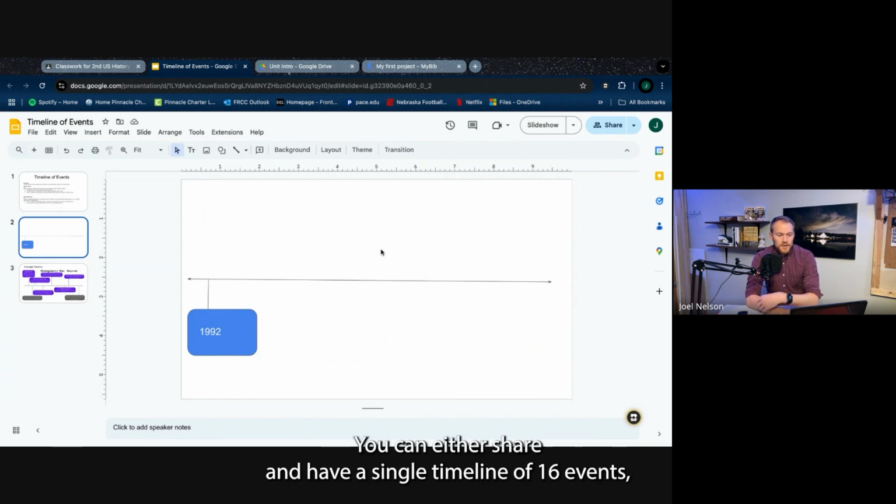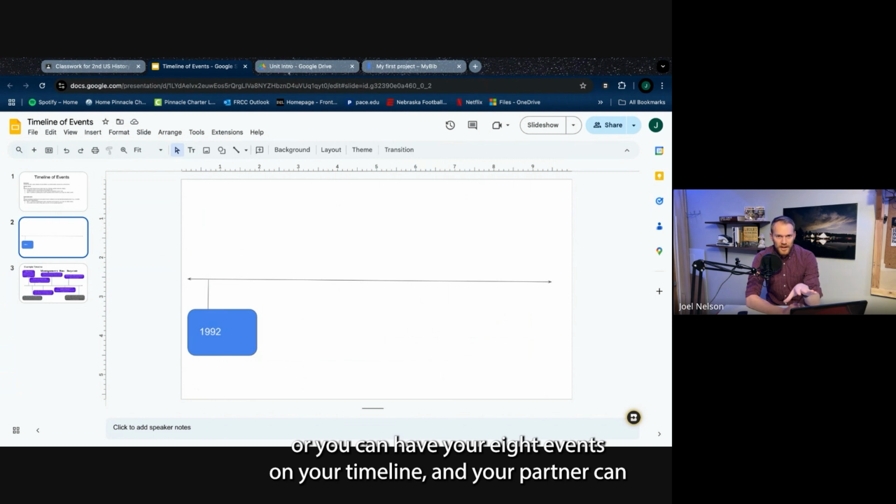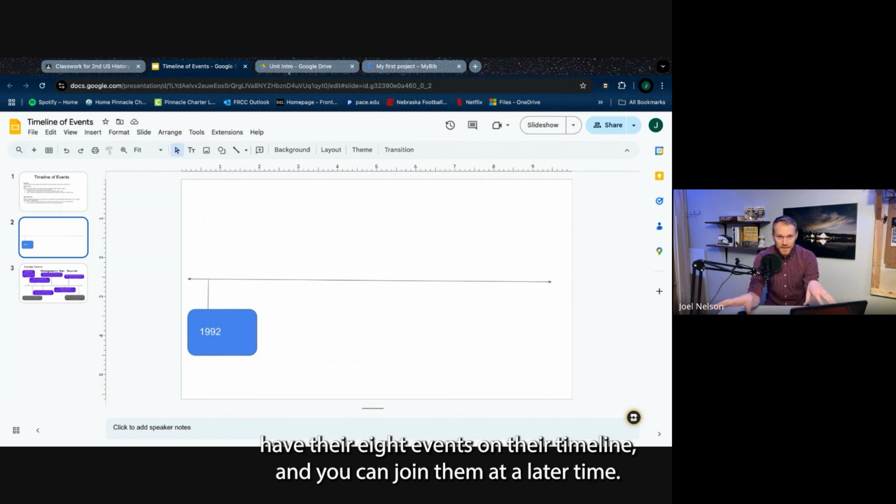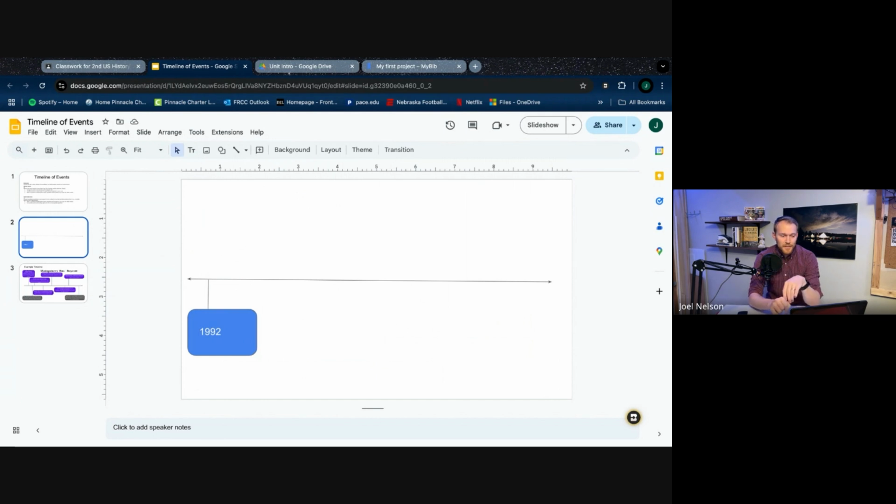You can either share and have a single timeline of 16 events, or you can have your 8 events on your timeline and your partner can have their 8 events on their timeline and you can join them at a later time. I would recommend doing that. Just wait to join your timelines. There you go. Once you're done, just hit turn in.